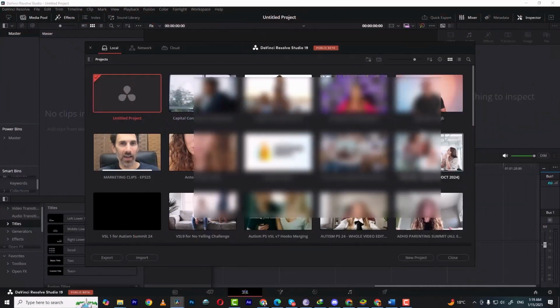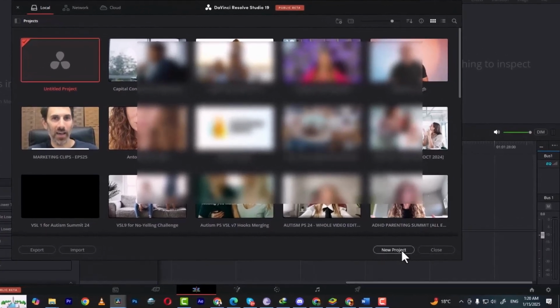First, let's open DaVinci Resolve. When you launch the software, you'll see the Project Manager window. This is where all your projects are stored, so it's like your project library. To create a new project, click the New Project button at the bottom.